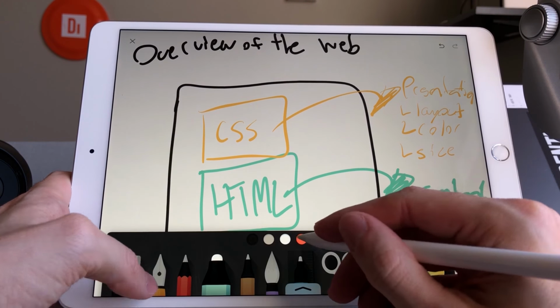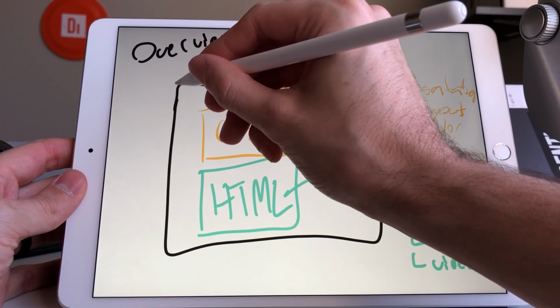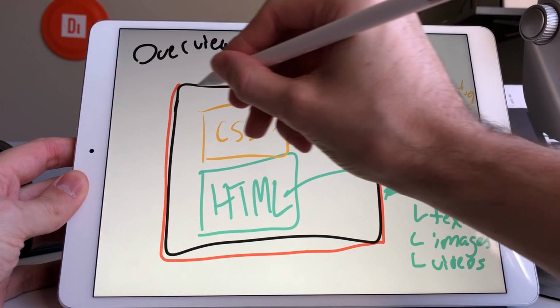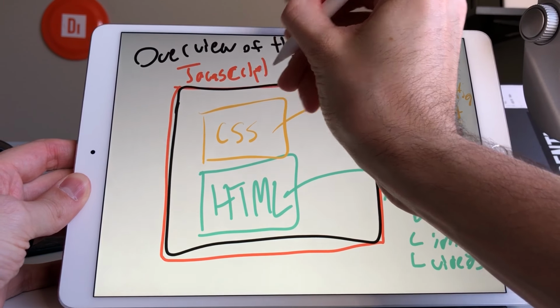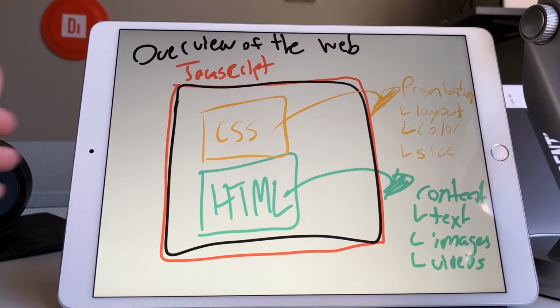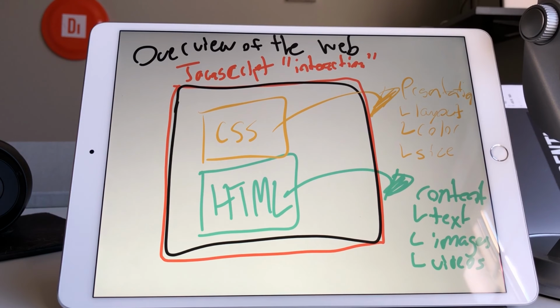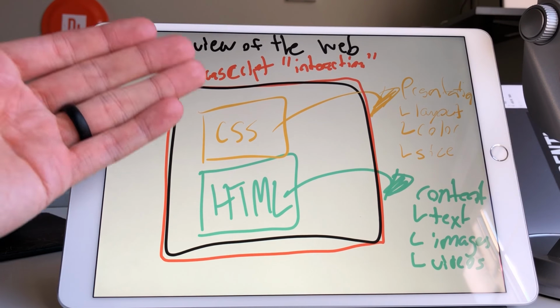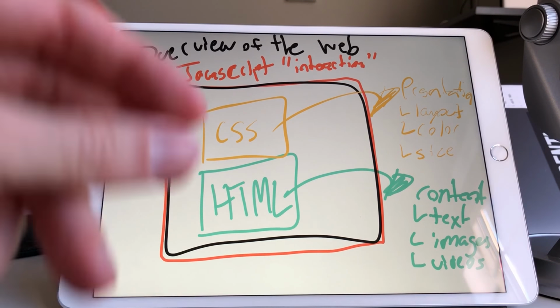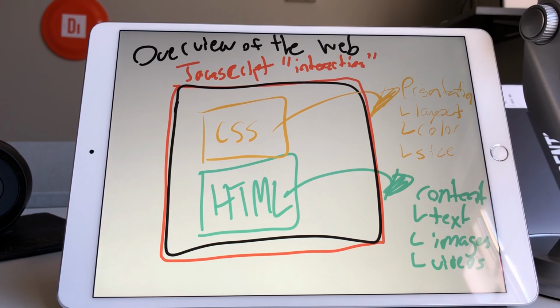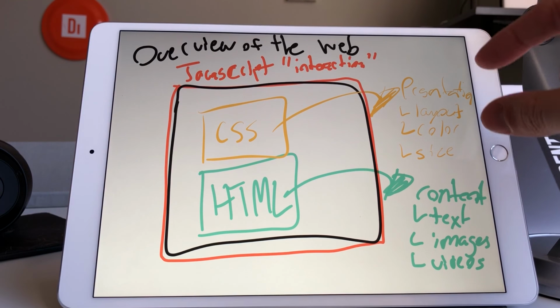Lastly, we have JavaScript. It's this outer container. The reason why it contains both of them is that you can modify CSS and HTML based on the interaction. So think of it as the interaction layer of the web. When somebody clicks or touches somewhere on an app, what happens? Well, the presentation, the modal pops up or the content changes. Maybe the image gets bigger and you get some buttons on the left and right.